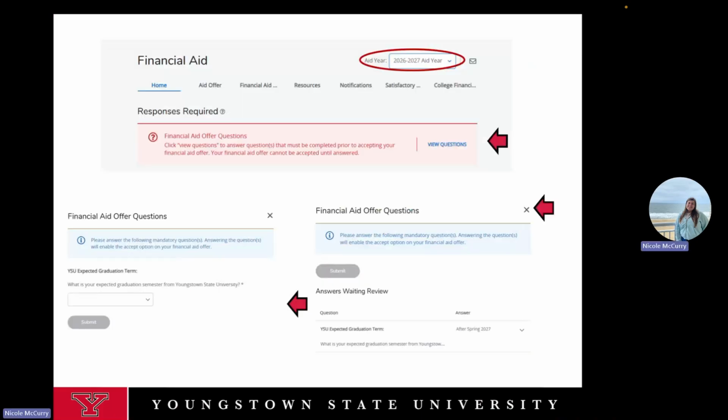Once you're in Accept Your Aid Offer, make sure that at the top right-hand corner, you're in the right academic year. It should say 2026-2027 aid year. After that, you're going to need to answer a mandatory financial aid question. You'll hit View Question, and in the question, it'll ask what your expected graduation semester from YSU is. You're going to select the appropriate response. After you submit the question, then you're going to hit the X at the top right of that question.